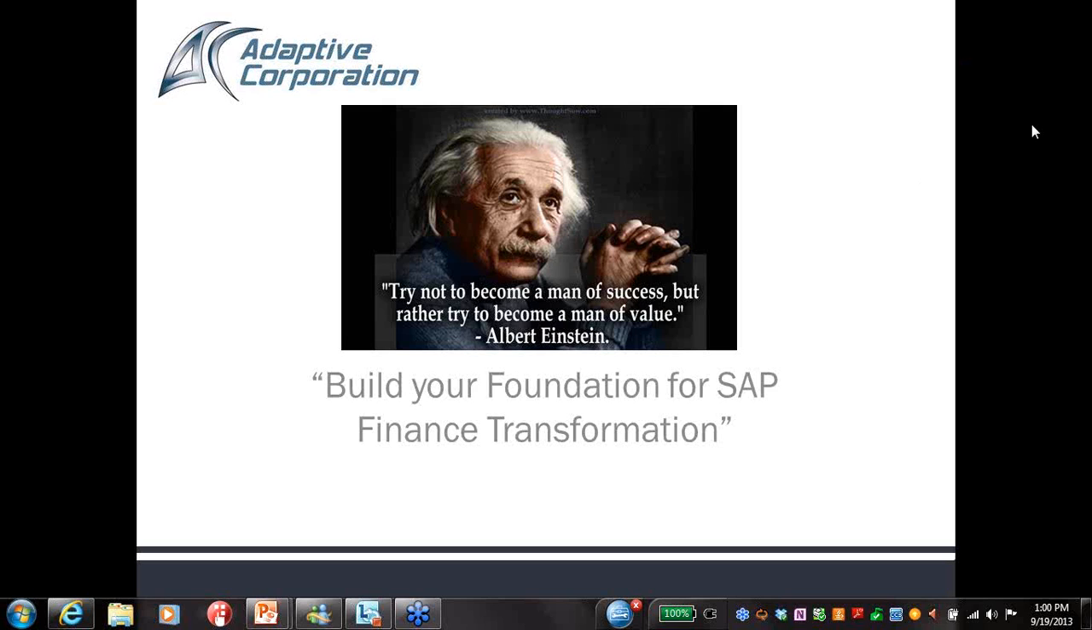Hello, everyone, and welcome to our webinar titled Build Your Foundation for SAP Finance Transformation. In this webinar, we will show you how to master your financial operations by leveraging existing skills in our Winshuttle technology.